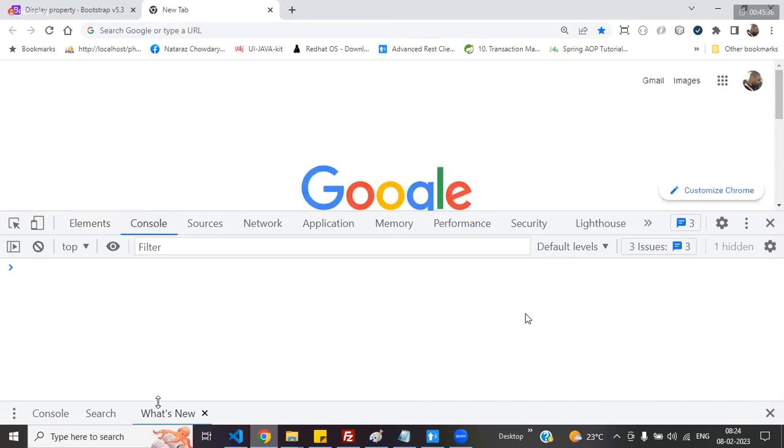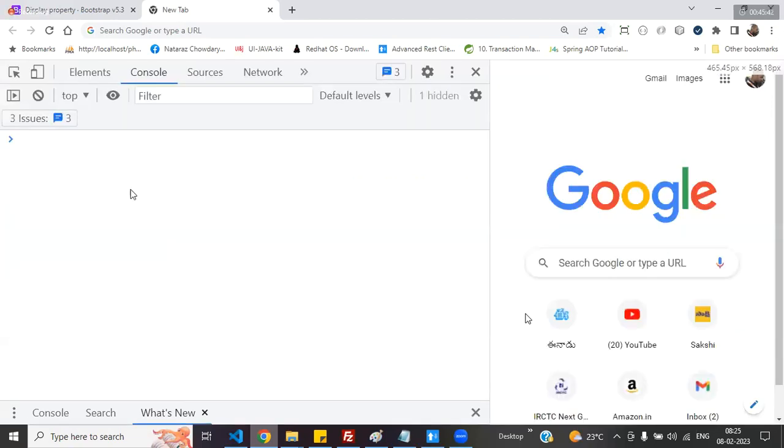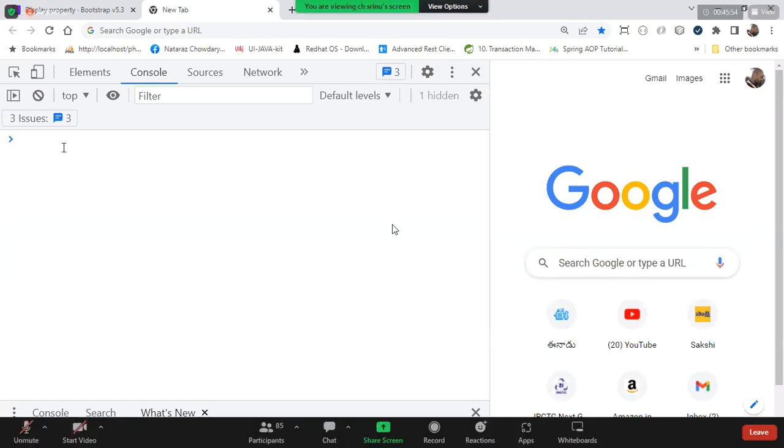If there is less space, do one thing. There is a dock option, right? Left side or right side, you can dock it. Now see, you get more space. Here, you can write your JavaScript programs from now onwards.